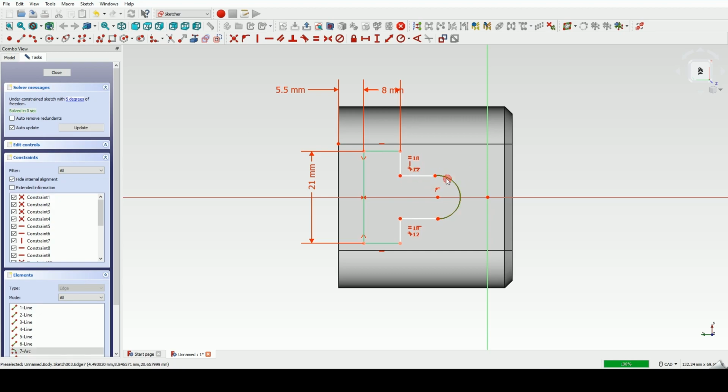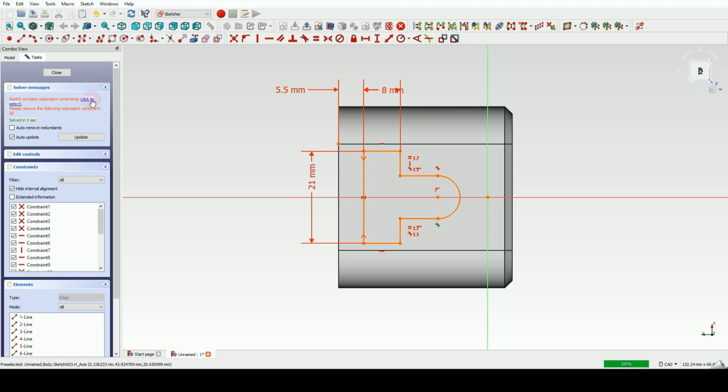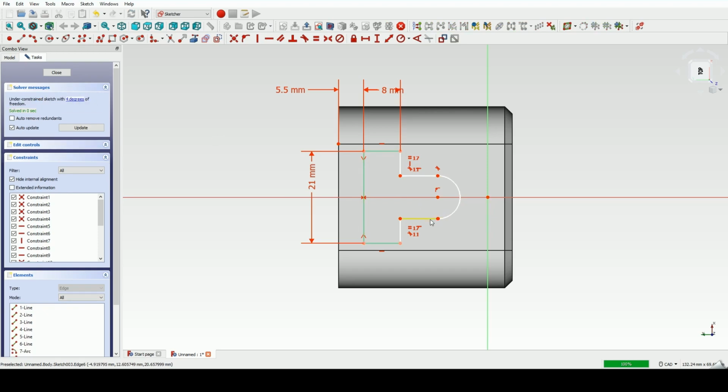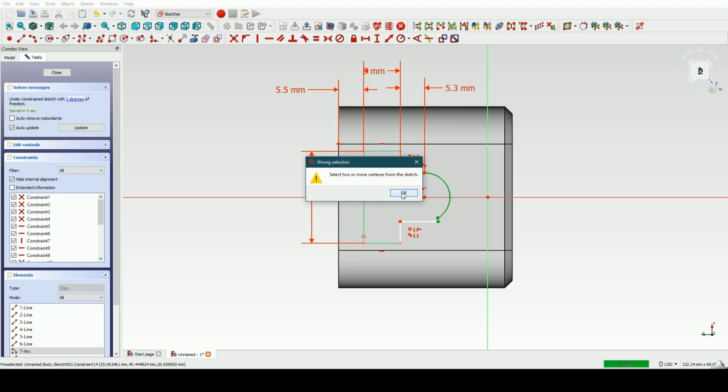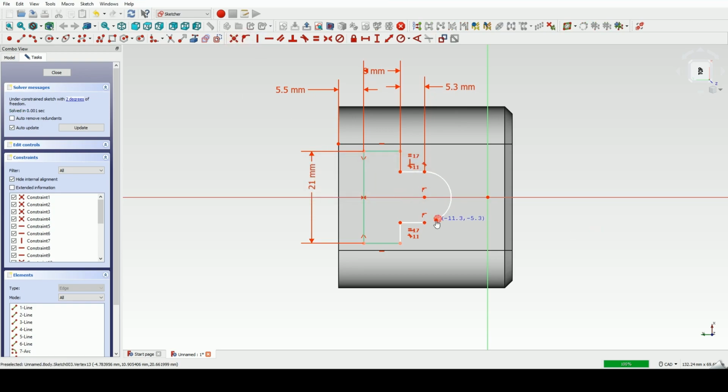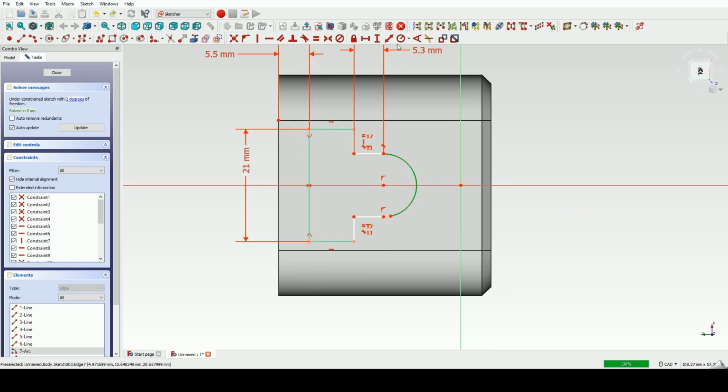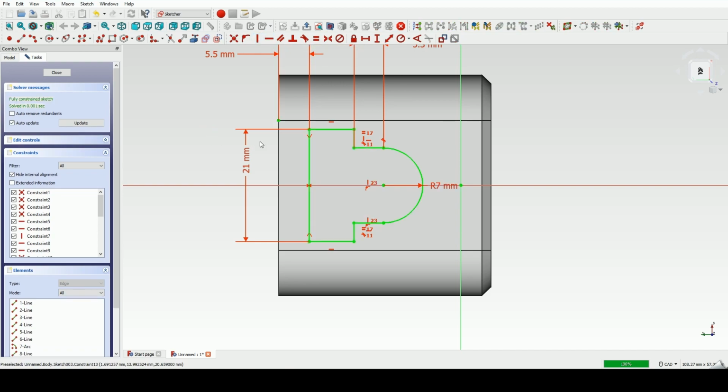That behaves correctly. These should be tangent. You can press T for tangent. Select your two lines to be tangent. What do you not like about that? Guess it doesn't need to be tangent there, so I will leave that off. This dimension should be 5.3. That's interesting. Well, why don't I dimension this quick? This should be 7. And maybe I'll just make these vertical. Okay, I like that.